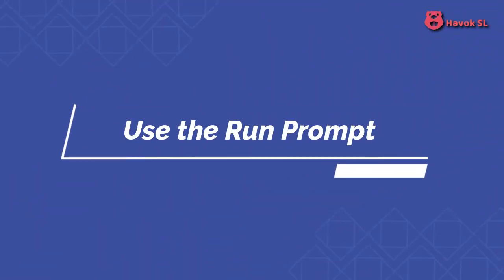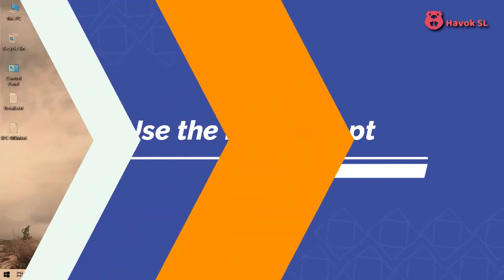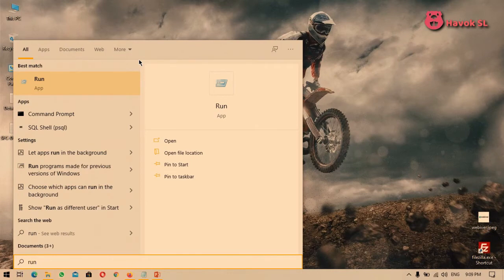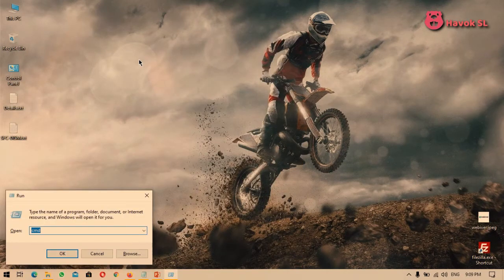The sixth one is use the Run prompt. This method is exactly the same as the command prompt method above, except you use Run. Just type Run in the Windows search box and then click Run in the search result.